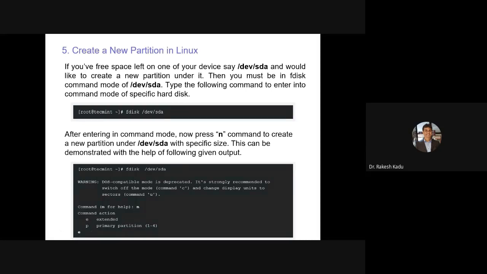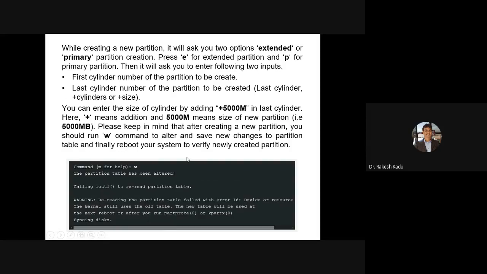सो फॉर एक्सटेंडेड पार्टीशन यू कैन क्रिएट टाइप e, तो एक्सटेंडेड पार्टीशन बनाएगा। अगर आप प्राइमरी पार्टीशन बनाना चाहते हो तो यू हैव टू टाइप अ p। तो p फॉर प्राइमरी पार्टीशन, e फॉर एक्सटेंडेड पार्टीशन। और आप यहाँ पे देख रहे हो कि प्राइमरी पार्टीशन में ब्रैकेट में लिखा है 1 to 4। ओके, सो 1 to 4 पार्टीशंस आर रिजर्व फॉर द प्राइमरी पार्टीशन। इसके बाद क्या, while creating a new partition it will ask you to option, that is extended or primary partition creation.